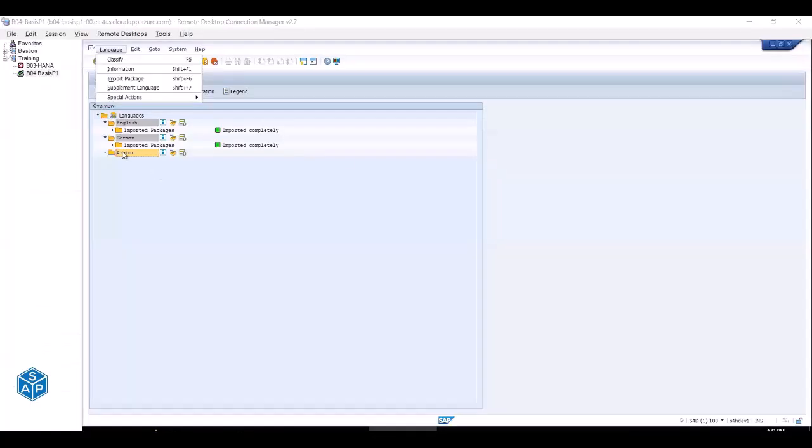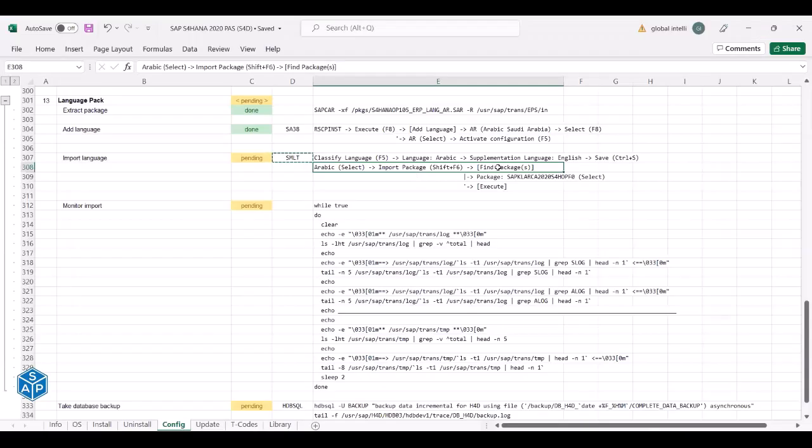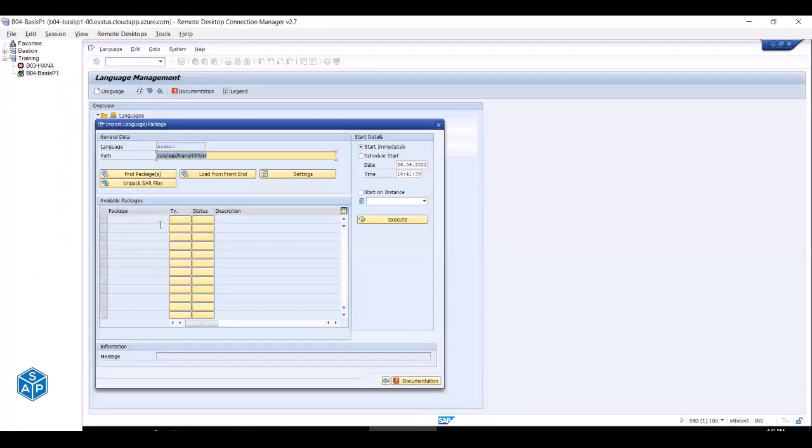I've selected the Arabic language, import package. There is an option over here to import package. Okay, here is the option. So click on import package. On this screen, you have to select find package. There is a button for find package. Click on find. See, it can find the package.